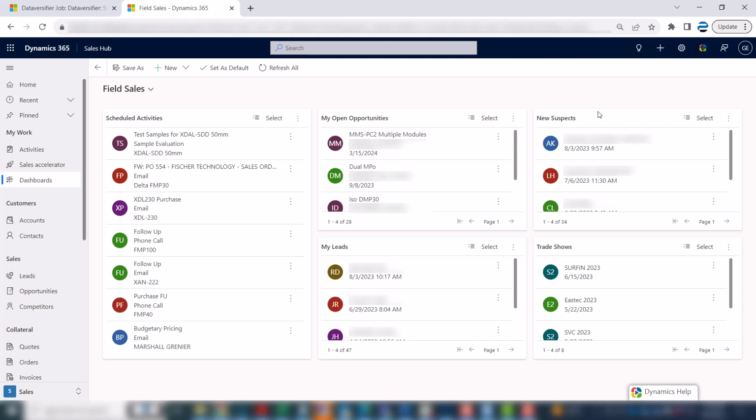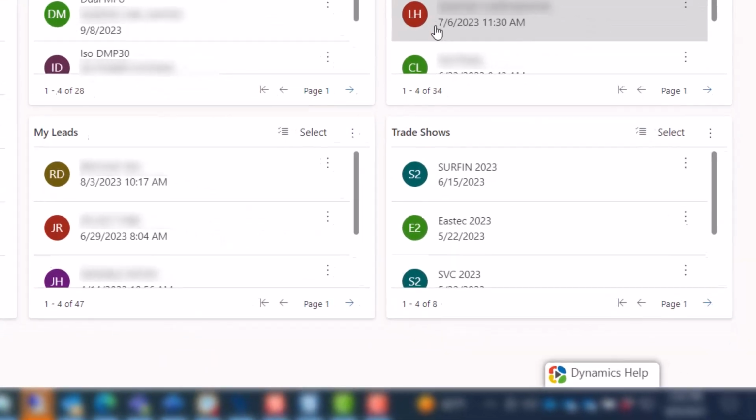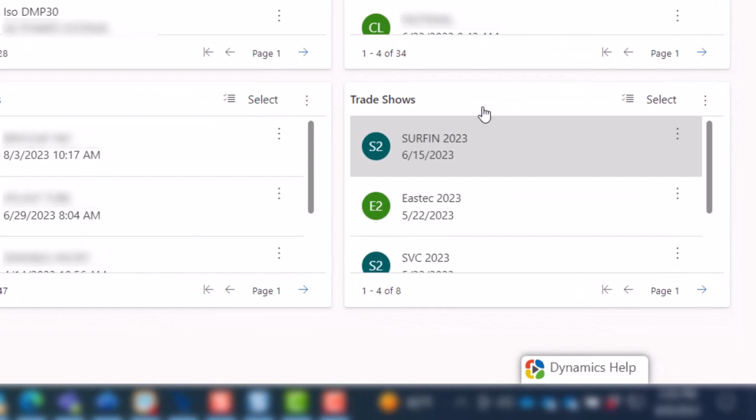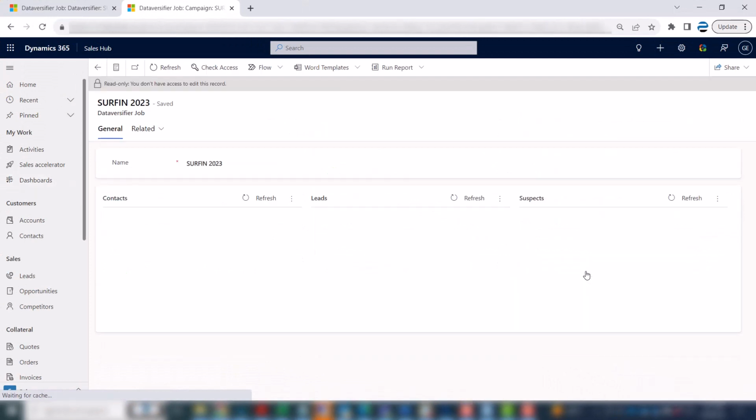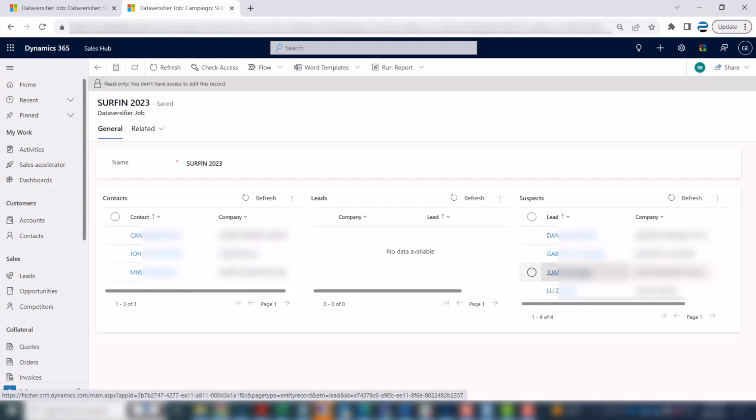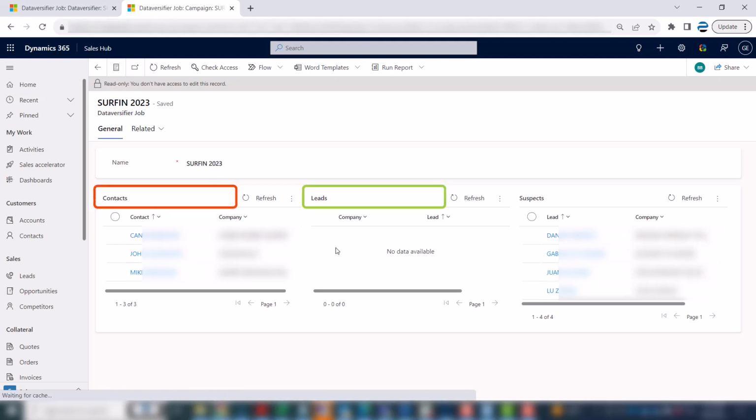What we did for the Dataversifier data is we actually converted it into a record called trade shows. Here's the Surfin trade show, for example. If the salesperson clicks on that, they'll go to another form that actually shows all of the contacts, existing leads, and new leads slash suspects that came from that trade show that they own.